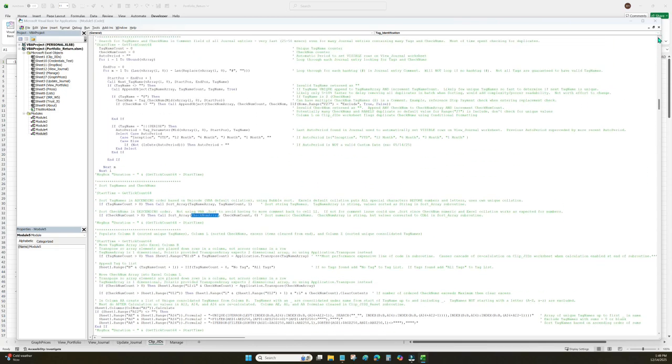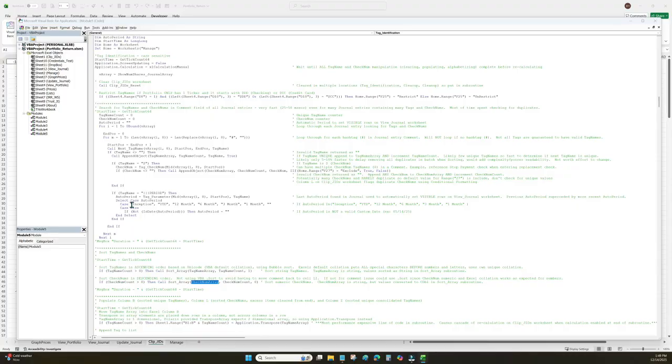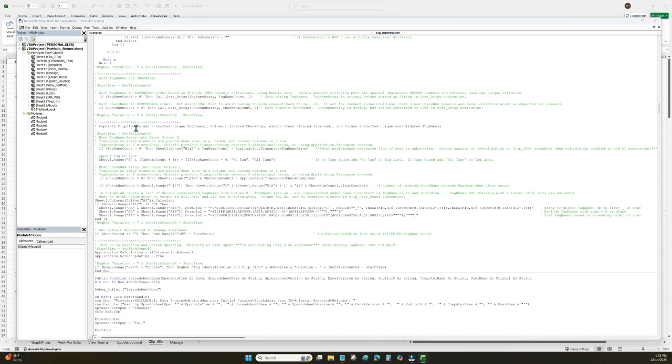And you can see the check num array and the tag name array are populated when this append object in each case is called to append either the tag name array or the check num array. Then specific columns in the clip.jids worksheet are populated, namely column B, which is the sorted unique tag names, column L, which is the sorted check numbers, and then column Z, which is a list of unique consolidated tag names, namely tag names that have the same prefix up to the first underscore.